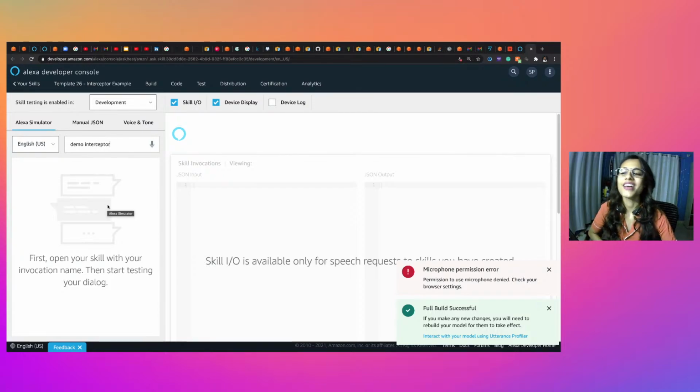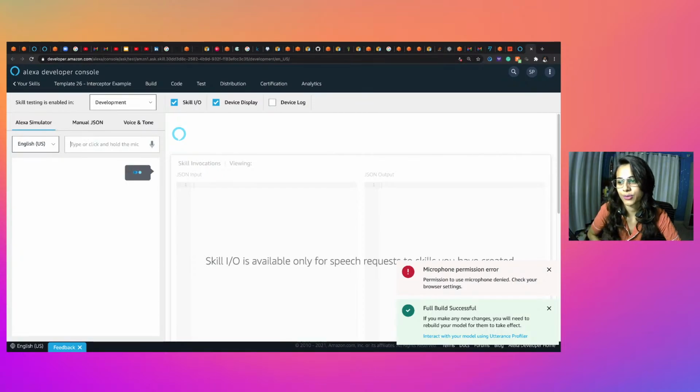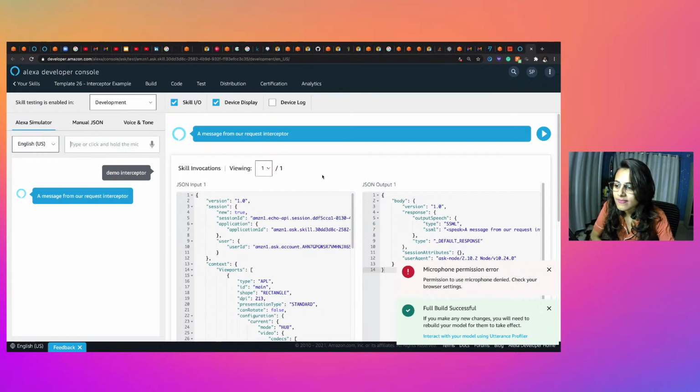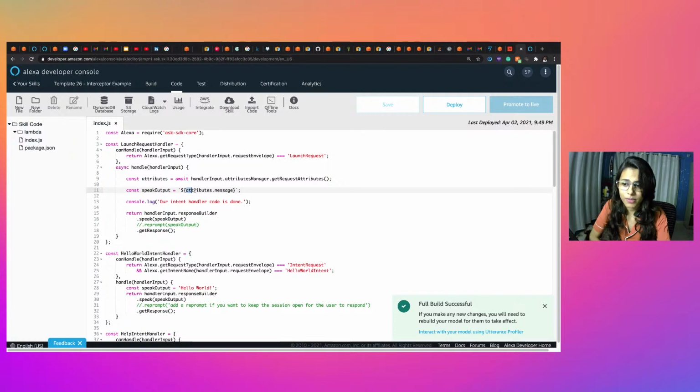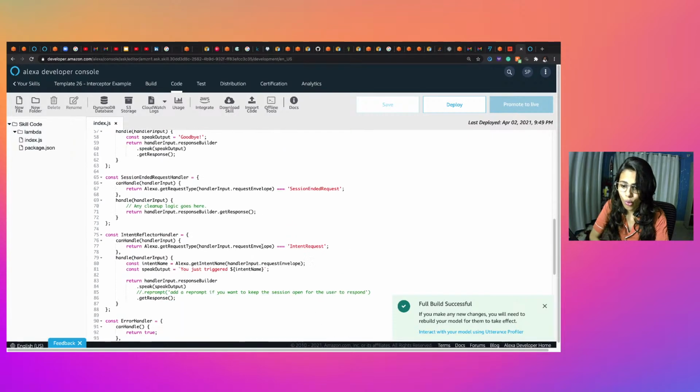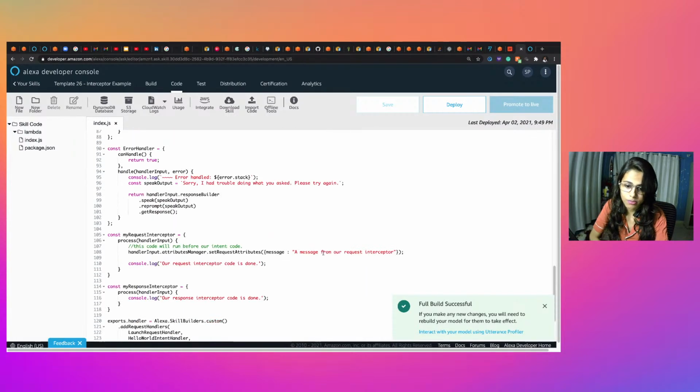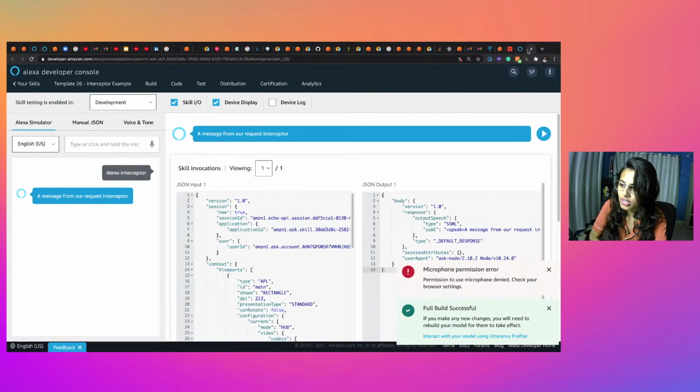Alright, so now I'm going to test the skill. I'm going to say Dabble Interceptor. Let's see what happens. A message from our request interceptor. Okay, I'm not sure if you heard that. So this is what Alexa says: a message from our request interceptor. And as I said, oh yeah, it was Dabble Interceptor. I just found that. As I said, the first and last thing that Alexa is going to speak is going to be the attributes message, which in this case was a message from our request interceptor. I hope you see this very well in your testing simulator.